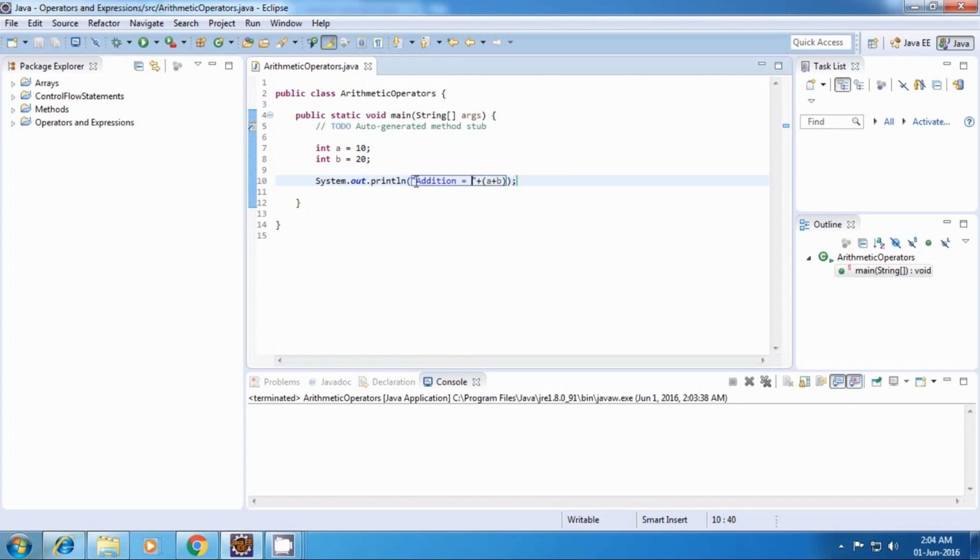So whenever a plus operator is used in combination with a string, it acts as a concatenation operator, and whenever it is used with numeric values, it acts as an addition operator. So just remember this point. These two operators are not the same, they are different. Okay, so one is a concatenation operator and the other one is an addition operator.